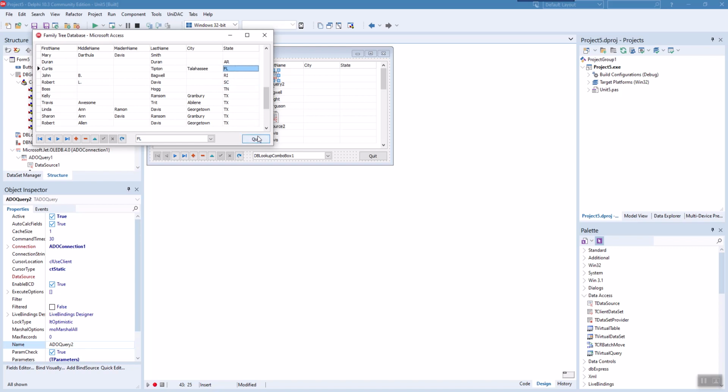Okay, and there you have it, a very quick demo of how to use the TDBLookupComboBox. And this way you can get to doing more editing by form instead of by data grid. There is also a technique to put DB controls into the cell of a DB grid, but that's much more advanced.